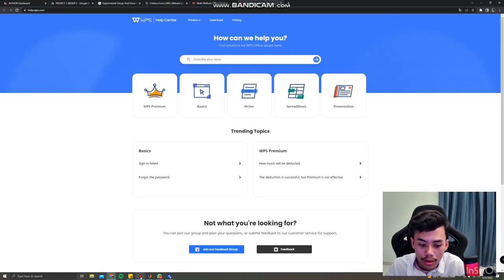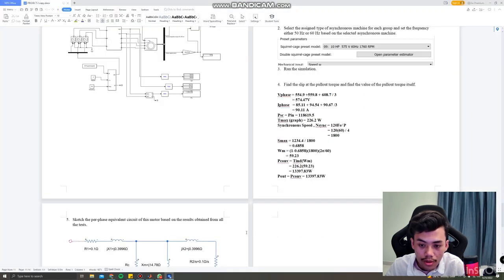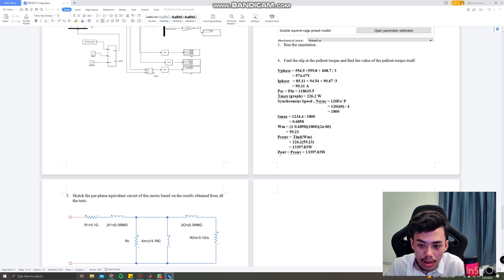Okay, we continue. We find WM, which is 1 minus 0.6858, gotten from this slip, times 1800, the synchronous speed, times 2 pi per 60. So we get 59.23. Then we find P convert equal to T in times WM, so 226.2 times 59.23, we get 13397.83 watt.